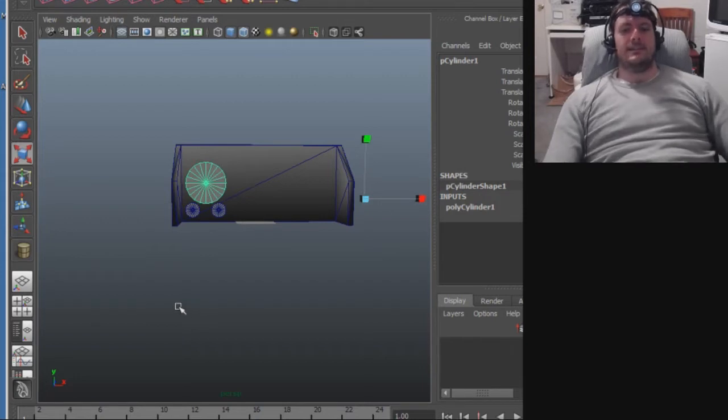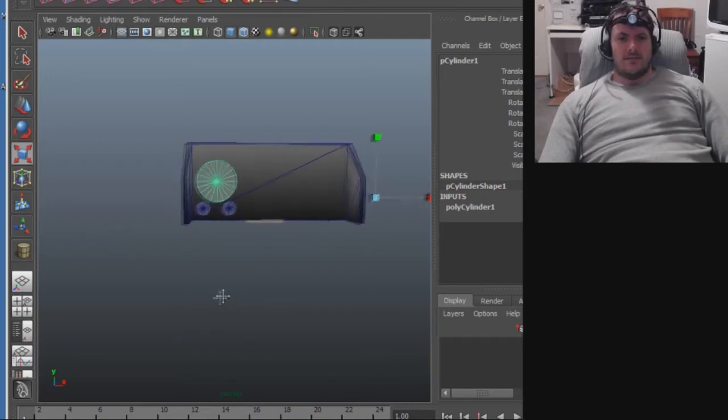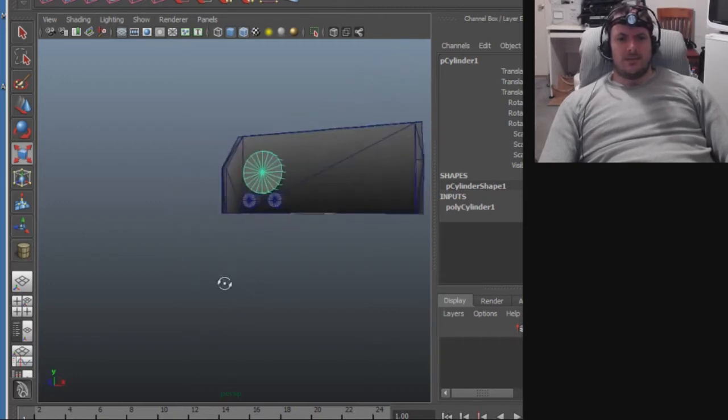This is not CAD. This is Maya. You can build actual movies on this. This is an advanced 3D modeling and rendering solution.